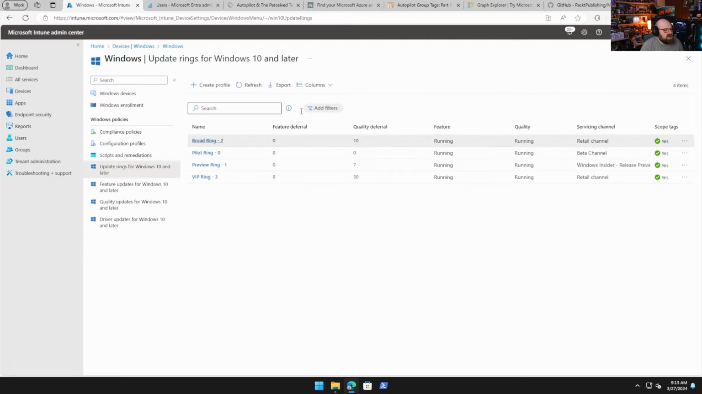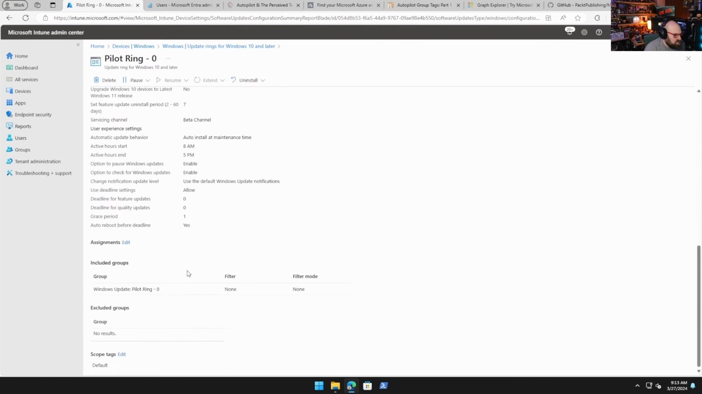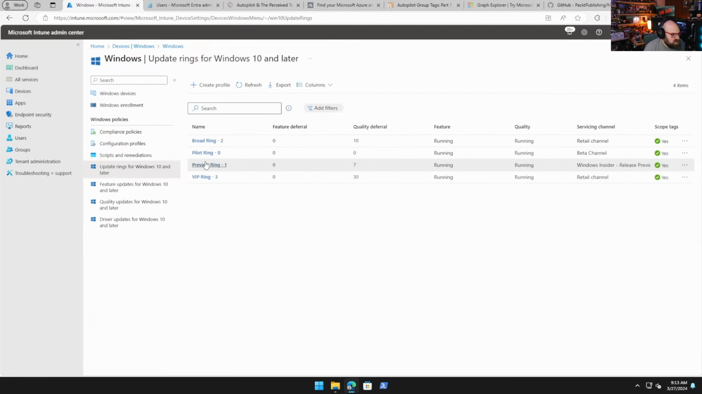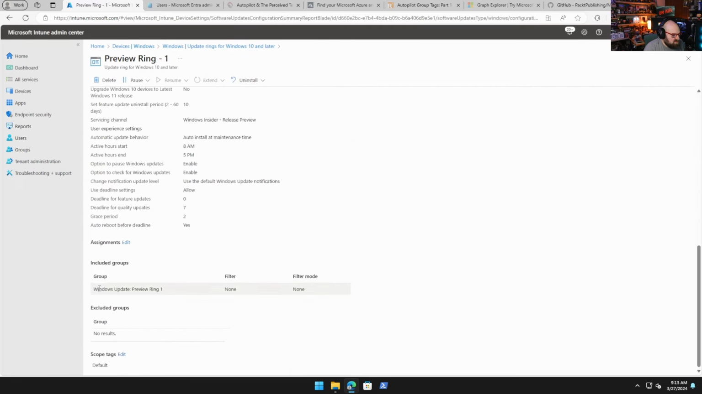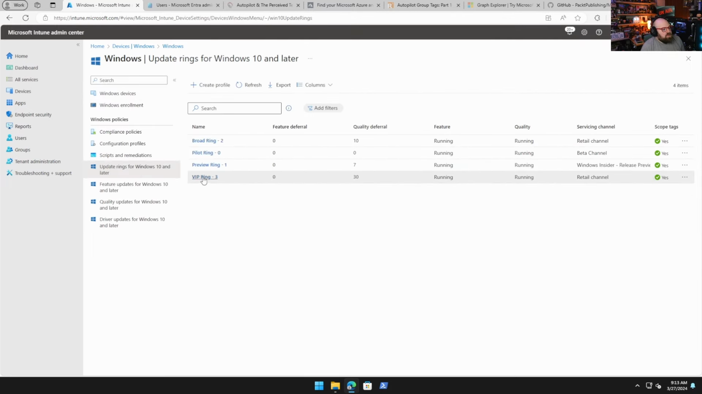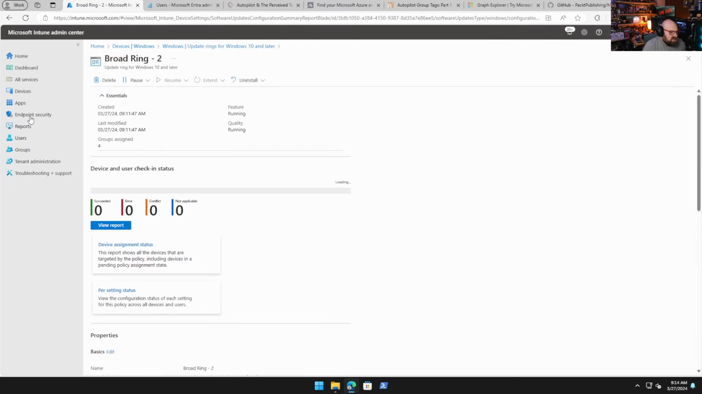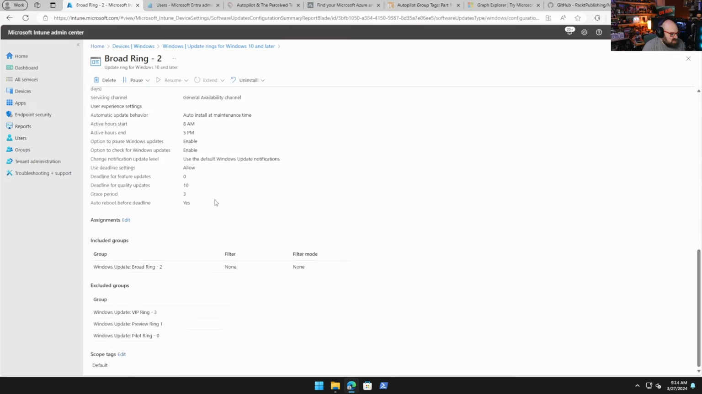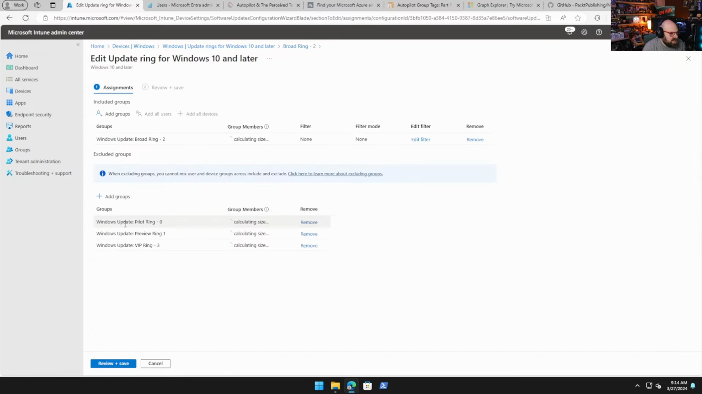Okay, so with the rest of my update rings created and assigned, let's talk about just how they're applied. So the pilot ring is applied to the Windows Update pilot ring group, right? Very simple. The preview ring, this might shock you, is applied to the Windows Update preview ring group. Same thing with the VIP ring. Now the broad ring, because this is dynamic and set to go to everyone, and you can see here, when I hit edit next to assignments, it's already grabbing 21 devices, but it will exclude the devices in these 3 groups because these are specialized groups, so I don't want them caught up in it.